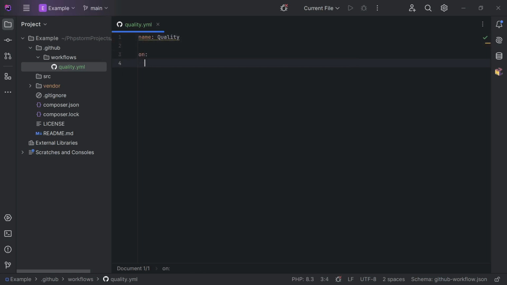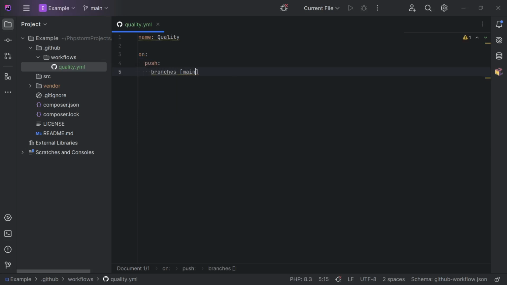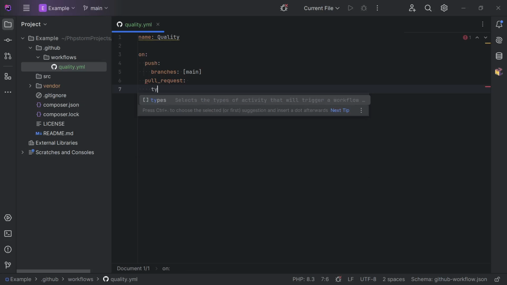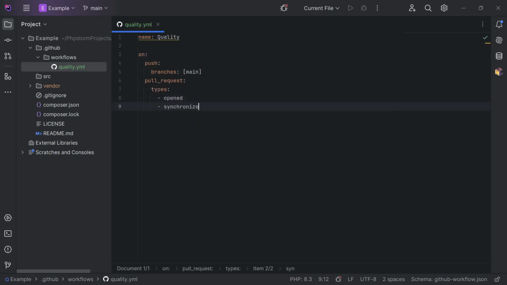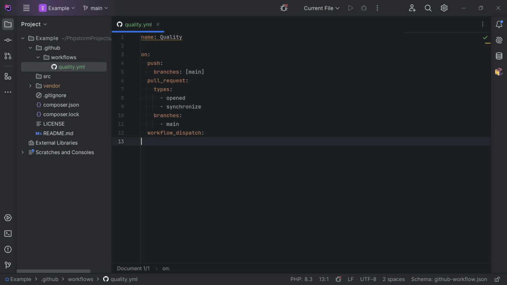We do have a key for on, which basically says when this happens, I want this workflow to run. So we want to have it on push for all branches. Let's just keep main for now. Let's do it on pull requests, so types opened and synchronize. Also on branches main. And let's do a workflow dispatch so we can actually manually run this.